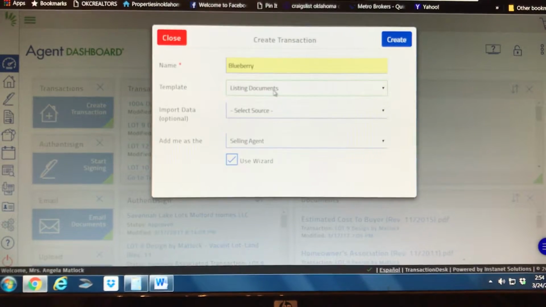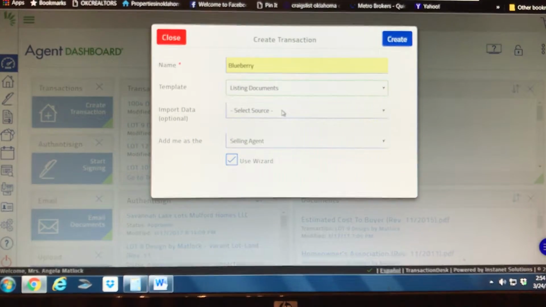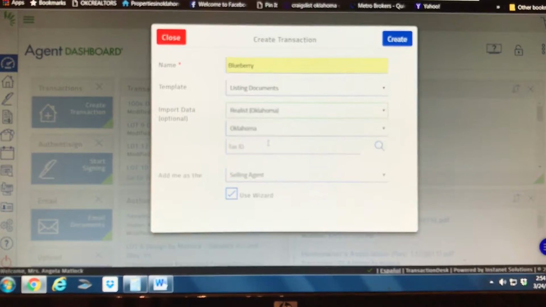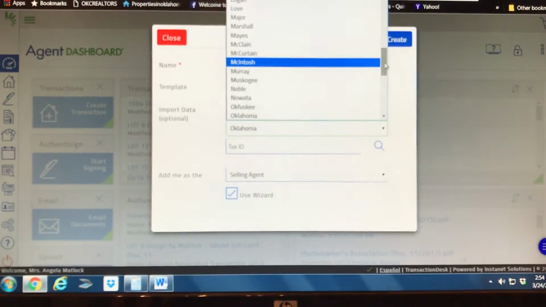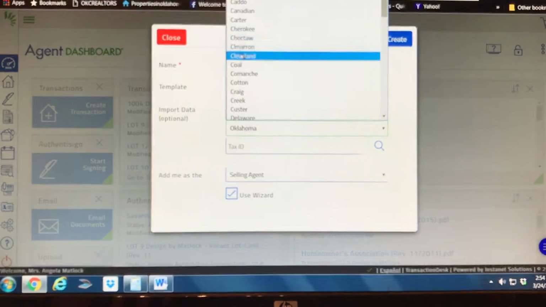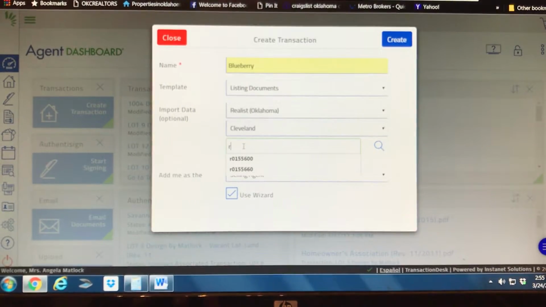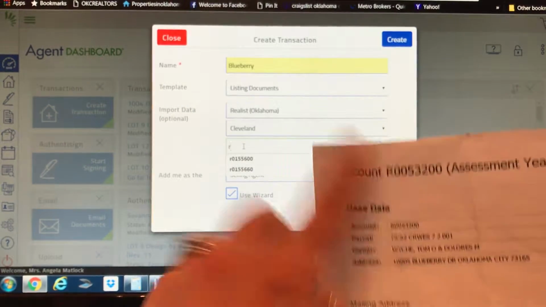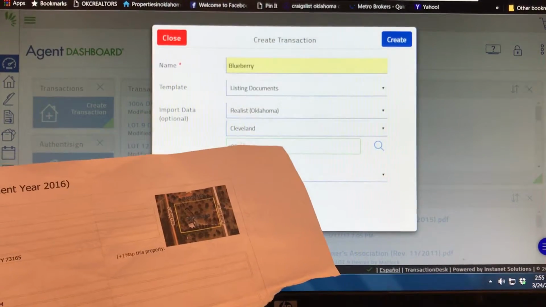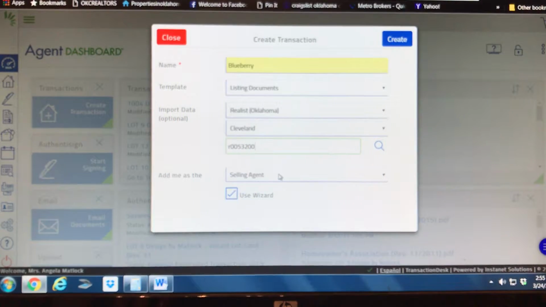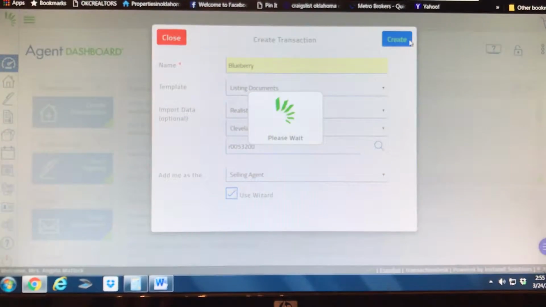And I have pre-typed a lot of information on my listing templates that I want to use. You don't have to do that if you don't want to. Another thing to save you time is to import data. And so if I import data under Real List, then I choose what county the house is on, Cleveland County. And then I just type in the county assessor number, which is right here on this form, R0053200. I got that off of the county assessor website, and said to add me as the selling agent and create.